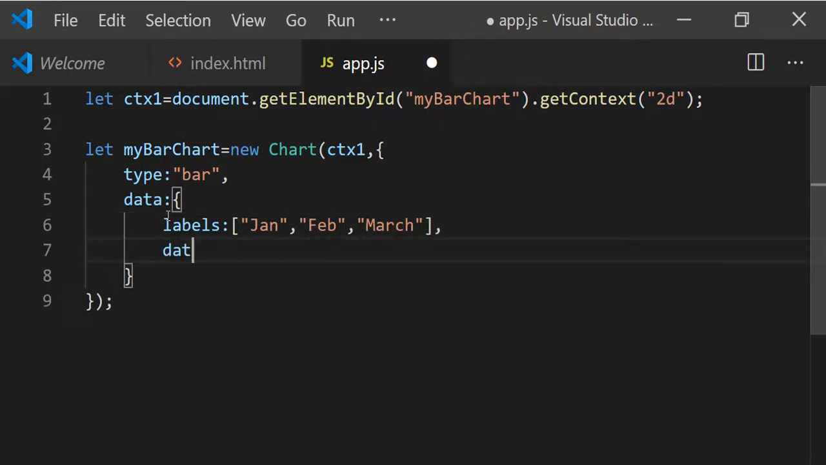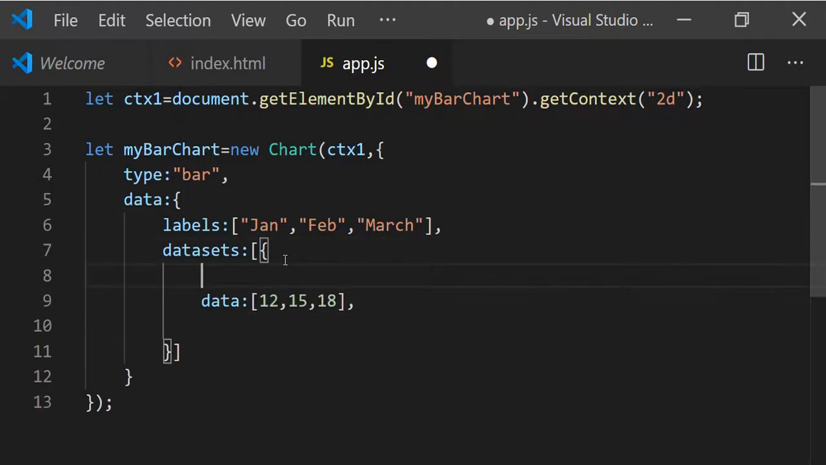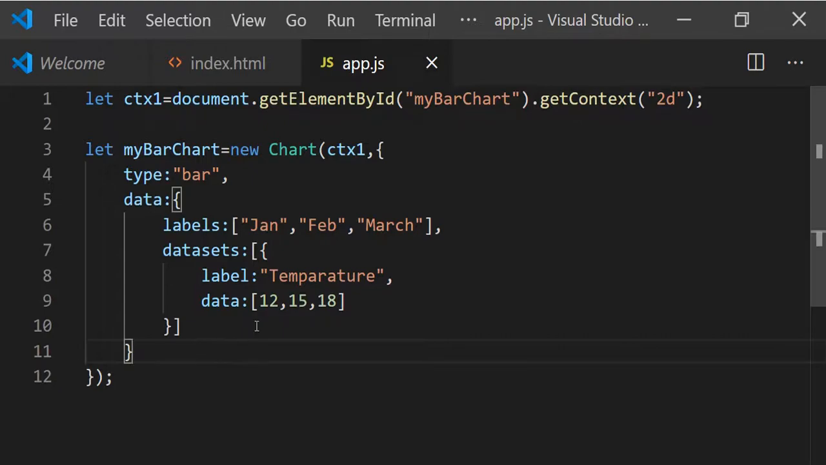and here we should write datasets. It accepts an array of objects. Data: we should provide the data that we want to show for these. For January, let's say 12, 15, then 18. Before that we should give the label that we want to show in the chart, using which we can turn the bars on and off, that I will show you in action. Label. Let's see how the graph is coming up.